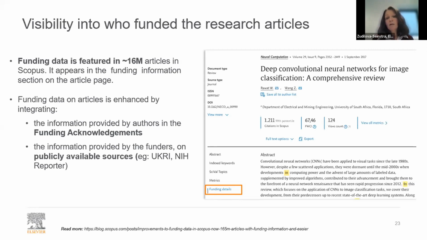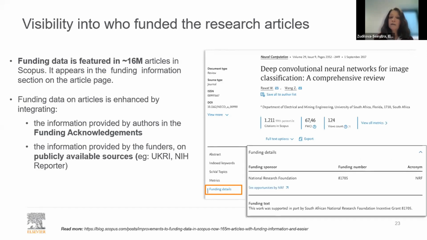So you see on this screen a screenshot of the article page in Scopus. And if the article has funding information, in the left navigation panel, there will be a section. If you click on it, it will scroll the article and the funding details section will appear. It will contain information about the funding sponsor, and the funding number of the project or the grant. And if the article contains information, for instance, in acknowledgements, it will appear in the funding text section.